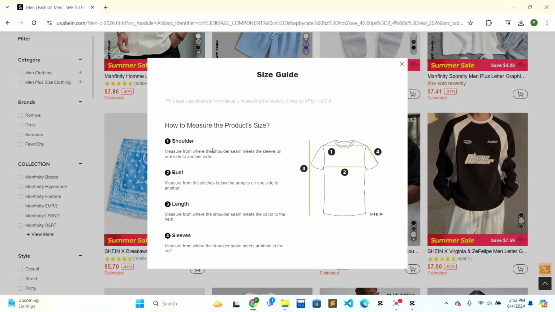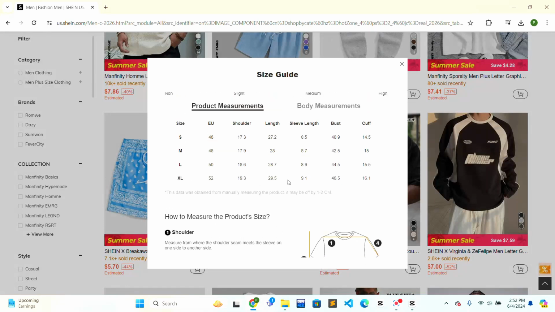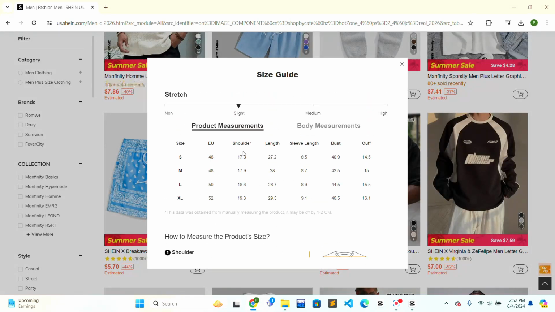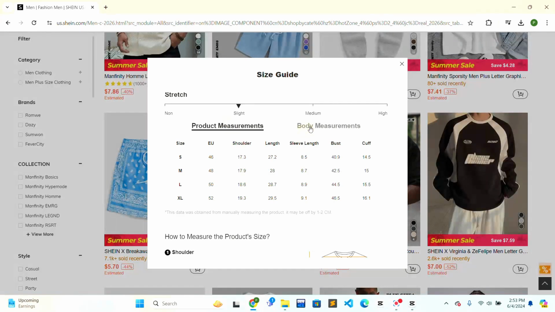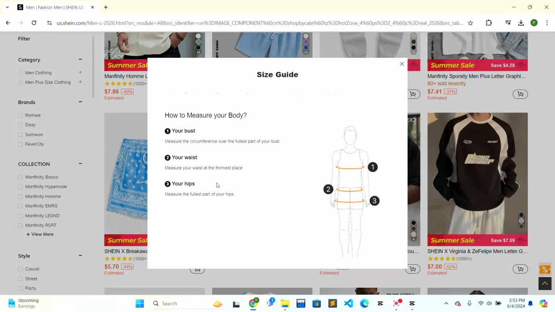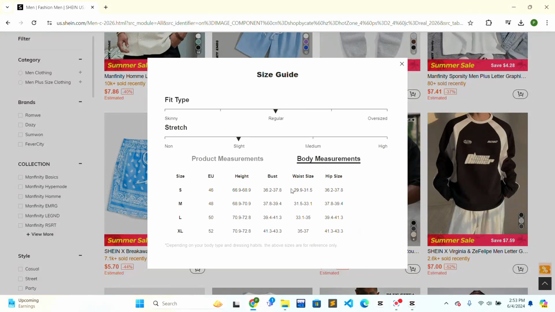So in order to know your proper size, you can measure your own body according to the product, how they have measured the product. When you have measured your own body, you can look at the product measurements, and here is the body measurement type, and you will be able to find your proper fit through the product measurement and body measurement, by measuring your own body and following this instruction. You will be able to find the size and order the proper size of the product. So this is how you can know your size in CM.